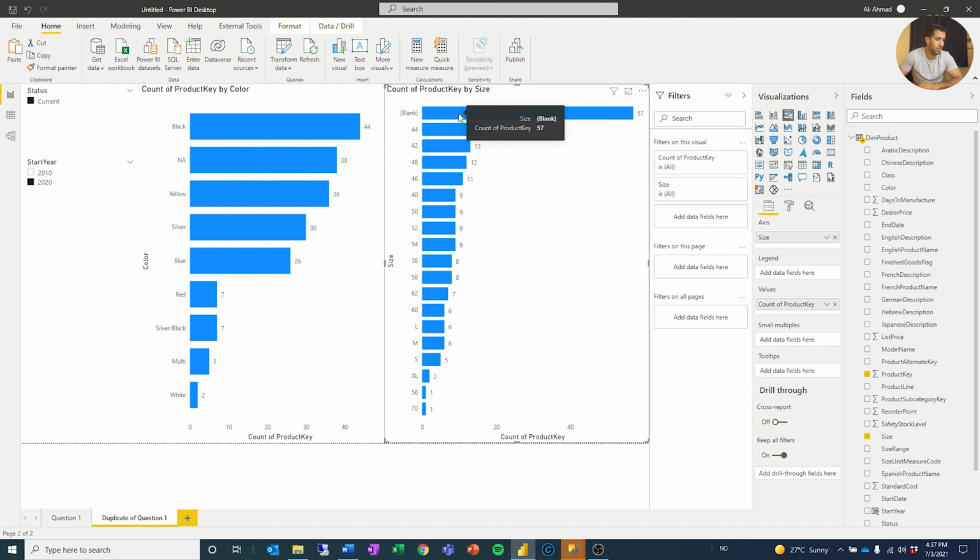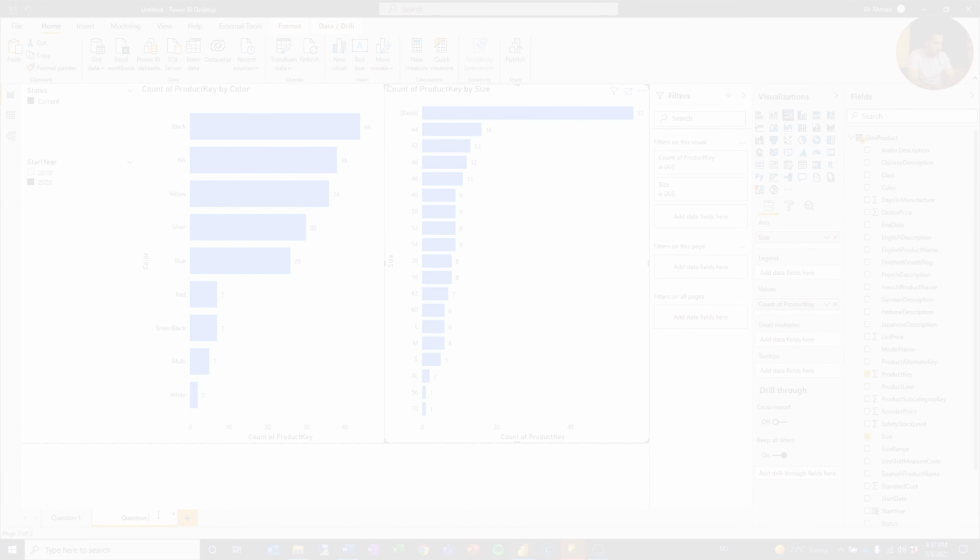And you can also notice here that there is some data which is missing. There are some products which are missing sizes, which could be a data issue, which is something that you might want to point out. Otherwise, this should be more than enough to give them some sort of idea of the distribution of their products across the colors and their sizes. So we'll rename that to question two.